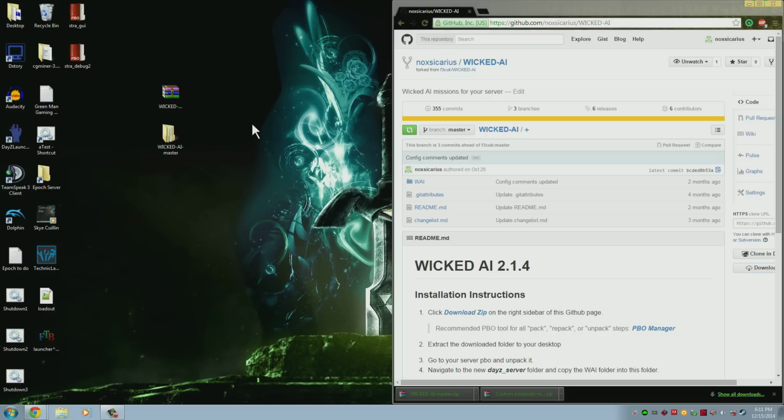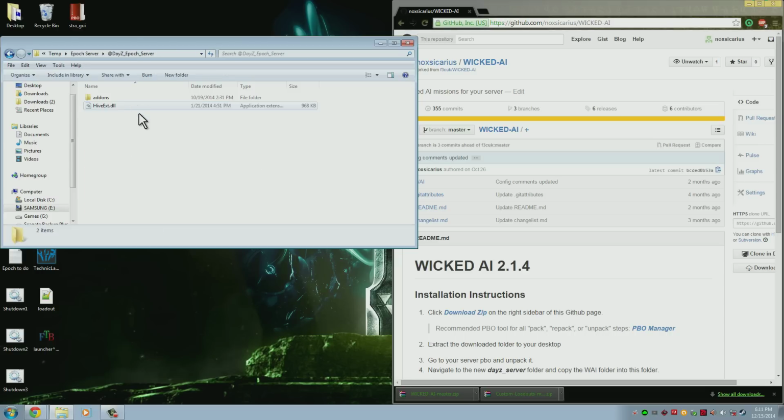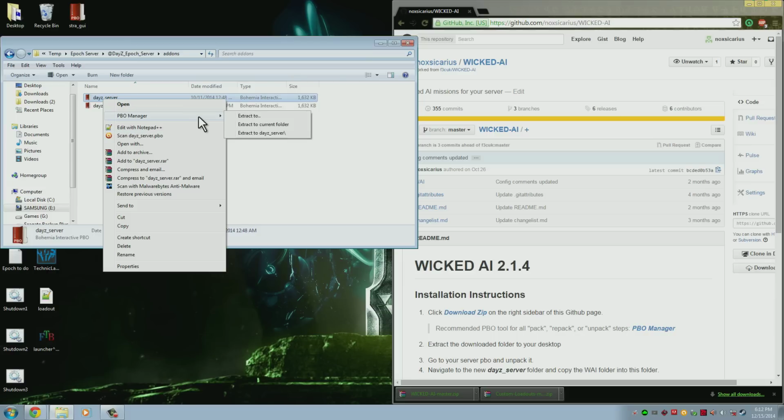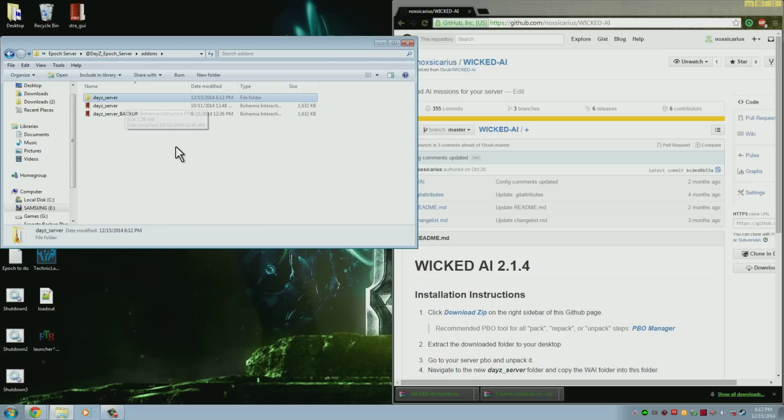When all of that is done, you need to open up the server and navigate to your server PBO. The first thing is we need to go into the server folder, into the add-ons, and open up our DayZ server. I'm using PBO Manager, and I'm going to extract to the DayZ server folder. If you don't have a PBO extractor, you can find that in the description of this video as well. Everything I'm using for this video, you can find in the description.